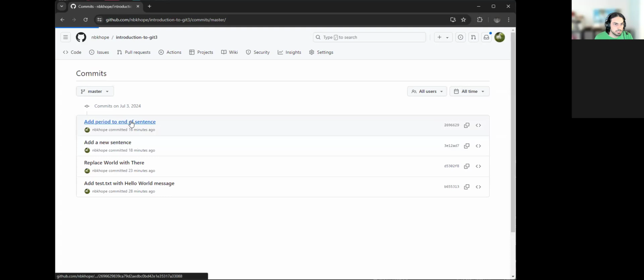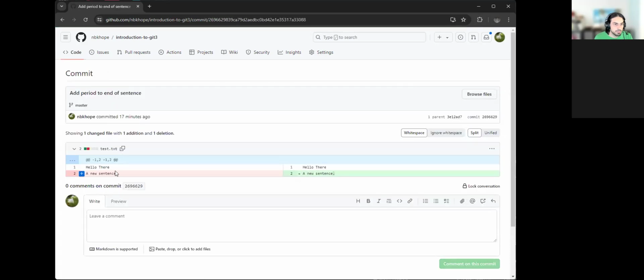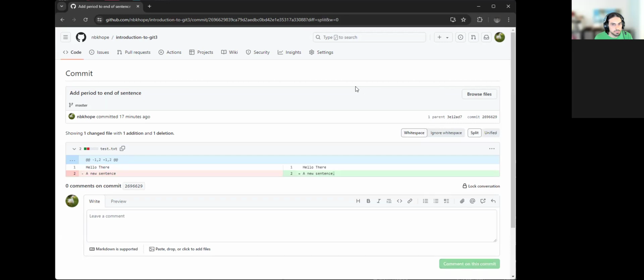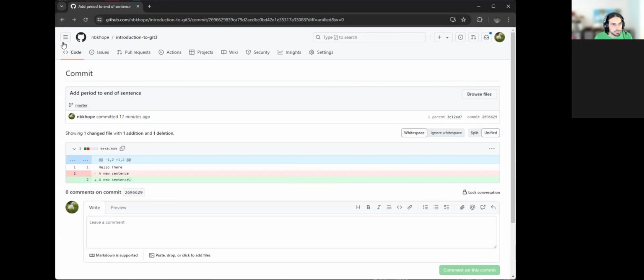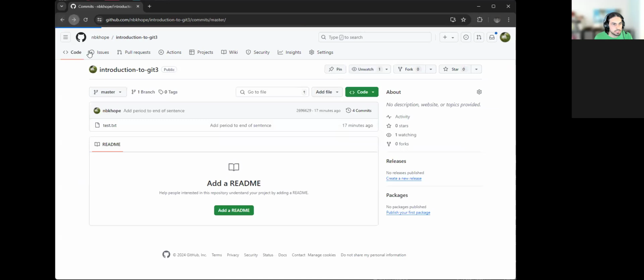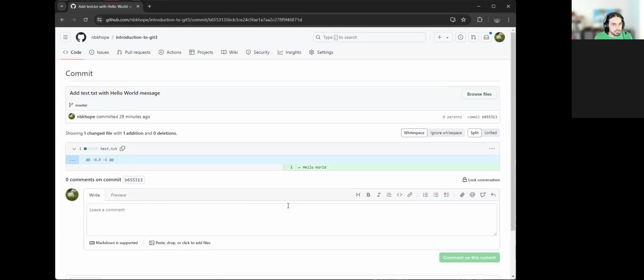So you can click the commit to see what happened. Oh, before and after. And you can use the unified view here to see it in one view, or you can use the split. Going back, you can look at the other ones in history like that. This is the first one I did, Hello World.